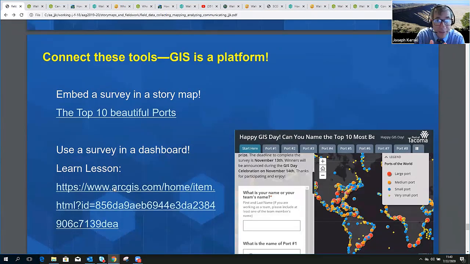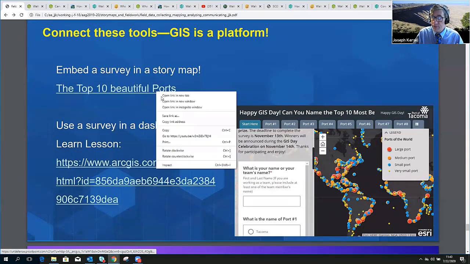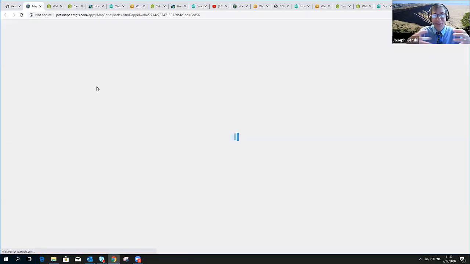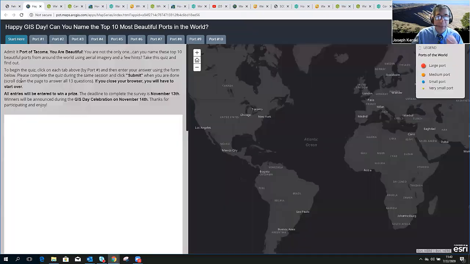All right, folks. Some closing comments. The message here: connect these tools. GIS is a platform. ArcGIS is one manifestation of that platform. You can embed, as this person did here, a survey in a story map. There's lots of interesting combinations. But what I would encourage you to do is, again, think about your goals.